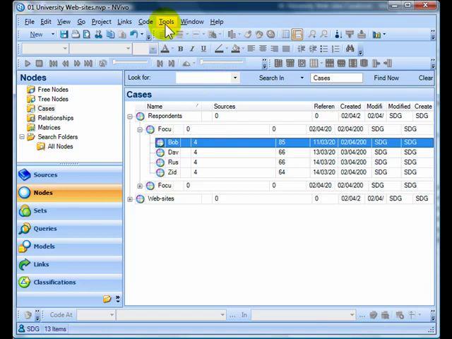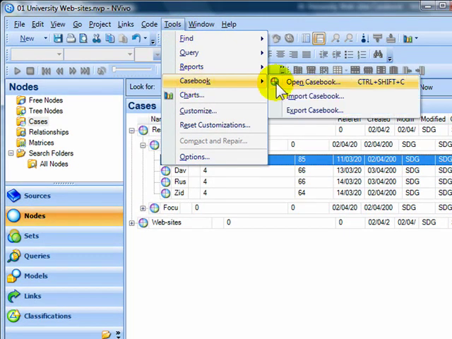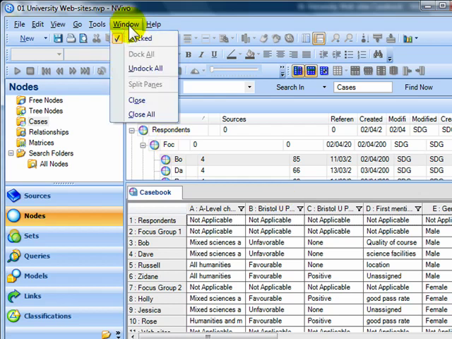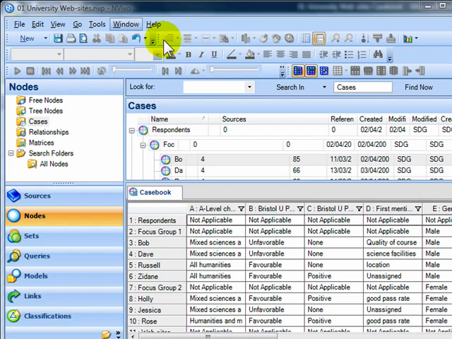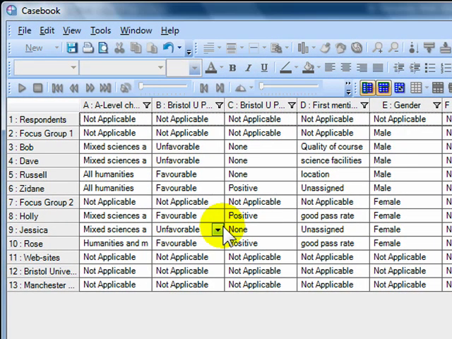But the best way to see the attributes is to open up the casebook. So in the menu bar, I'm clicking on Tools, Casebook, Open Casebook, and you can see the casebook opens in the detail view. To see it better, I will just undock the casebook from the detail view, and it opens up in its own window. So you can see in the first column here I have the name of all the case nodes in my project, and across the top I have the names of all the different variables or attributes in the project, and in the cells are the values that have been assigned to particular cases.